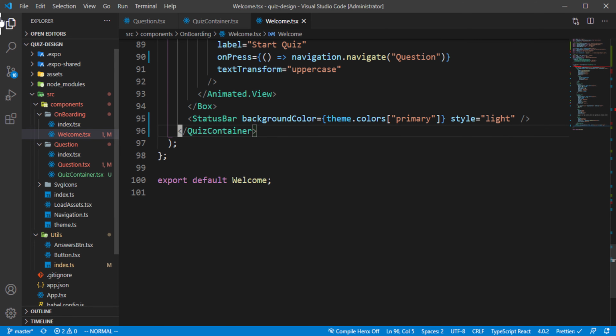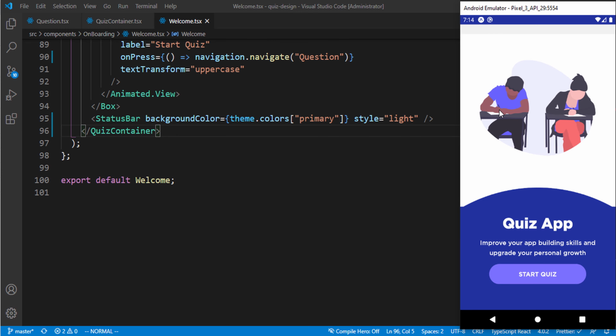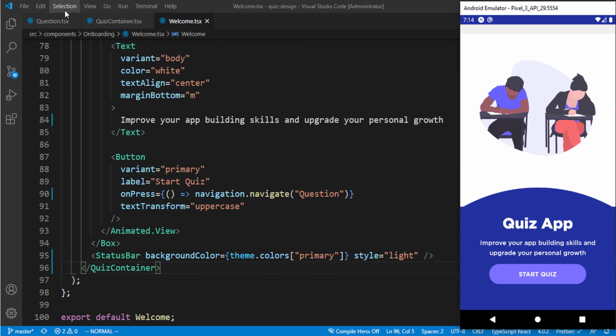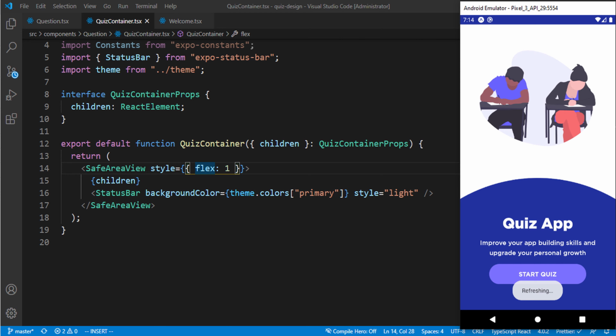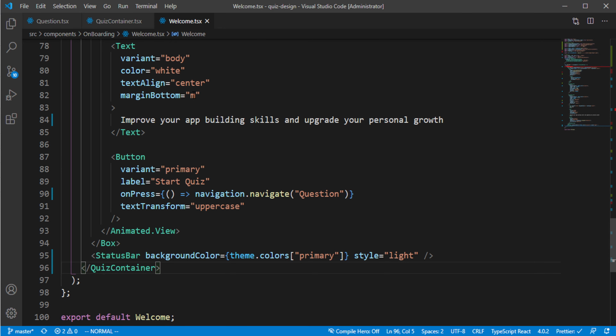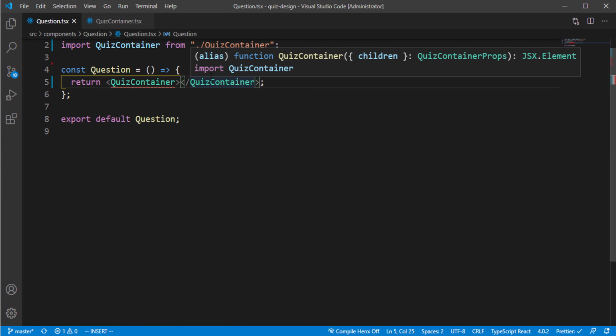So let's save that and preview our application, preview the last stack, and everything still looks normal. Okay, let's remove this padding top to see whether it's going to work properly. Still working fine. So when we create a separate container, it makes things look more simple. Back in our question, the first thing we have to do is to create a Box and give it a flex of 1.